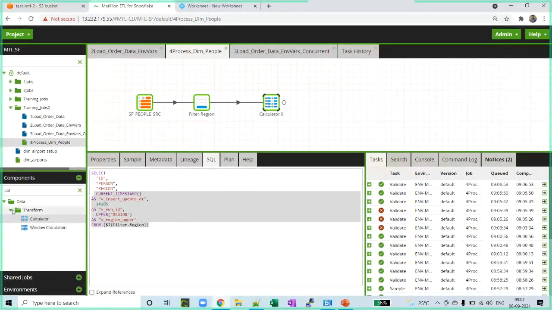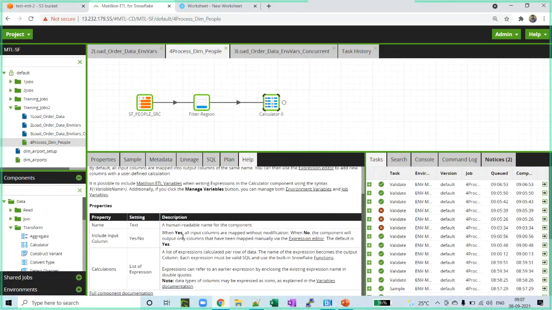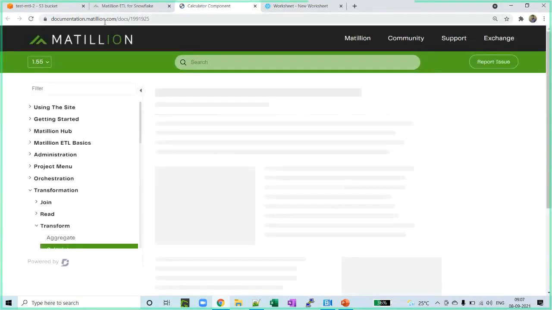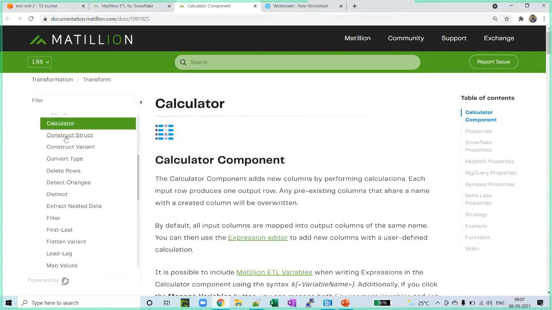Yeah, right. So the best way is to go to this transformation, go to this transform. And whenever you are not clear on how to use that, there is a help button. Click on that help. It will explain the things. And if you want to see the full documentation, just click here on the full documentation. You will go to documentation.matillion.com, and here all the transformations are present, aggregator and all.